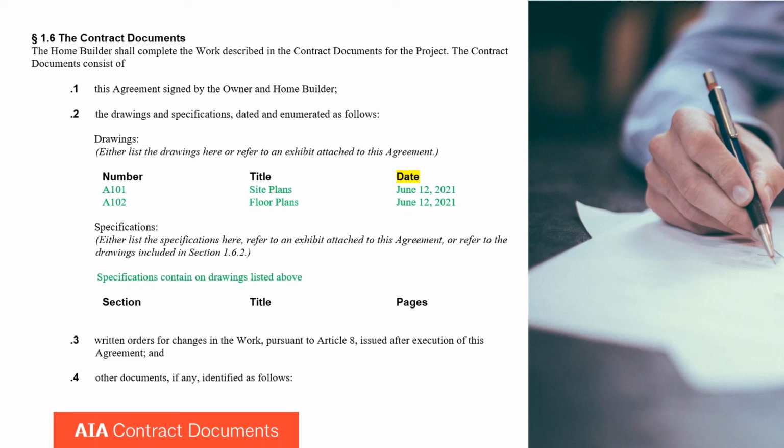And then the contract documents also include any written orders for changes in the work, change orders, that would be issued after the execution of this agreement. And then if there are any other documents that you want to be part of the contract that both parties are contractually obligated to follow, you need to list those right here in point 4.